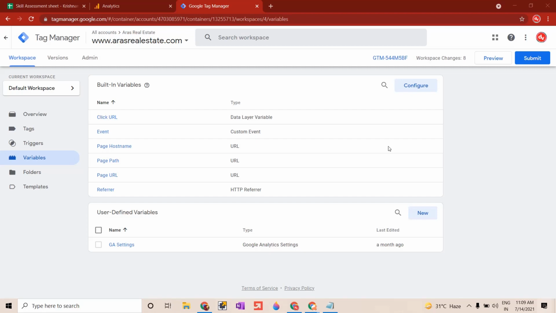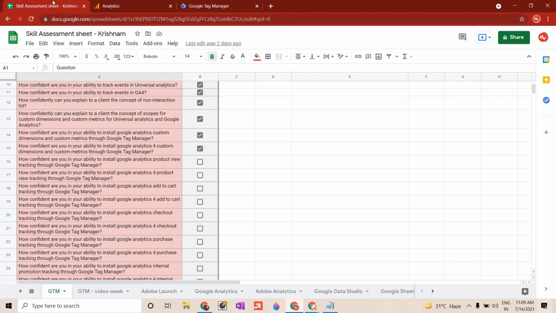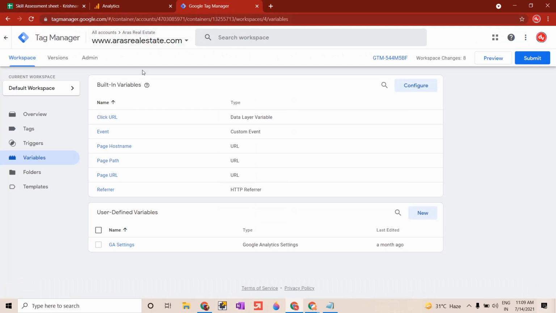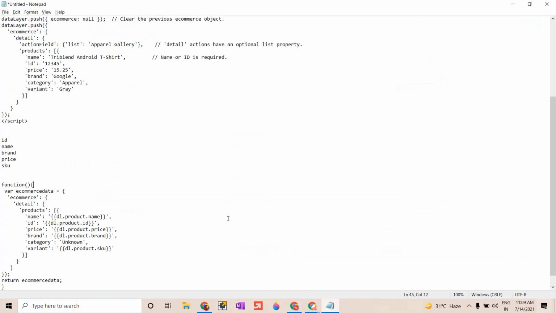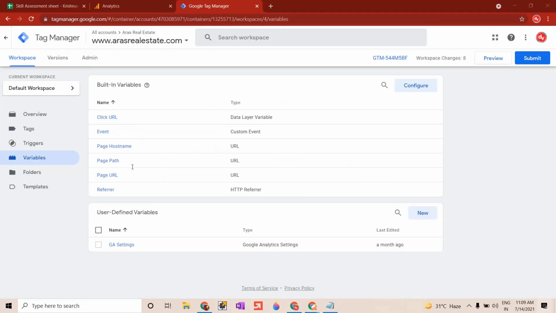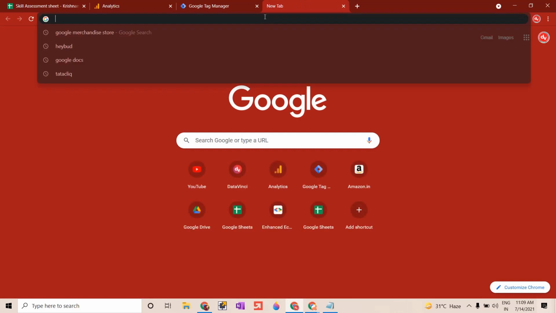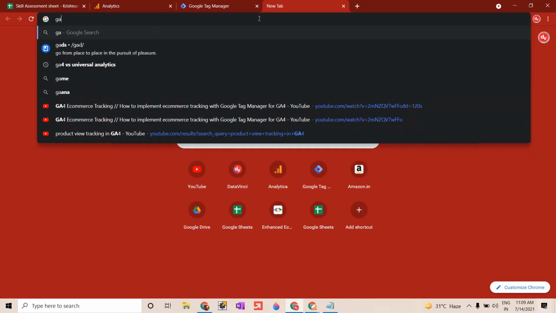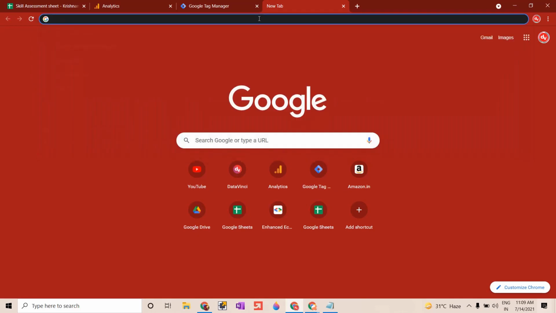All right, so let us look into how to implement product view for Google Analytics through Google Tag Manager. Imagine we have a data layer provided. The first thing we need to understand is that Google already has provided a data layer format which we can follow.